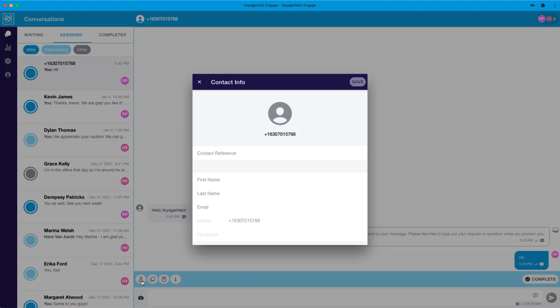This first one is the contact info. So if I want to put in a name, last name, email, you'll see the number automatically populates here. And if we were working through Facebook, this is also where the Facebook ID would be. This contact reference section is often used when you have an account ID or something specifically to the customer, a receipt number, things like that, in order to better organize for your business. These fields can be used however you see fit, as well as our notes section.